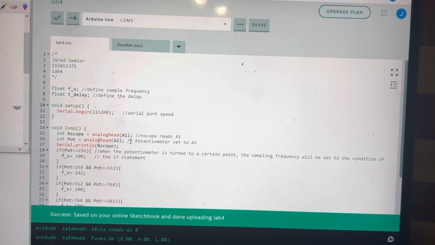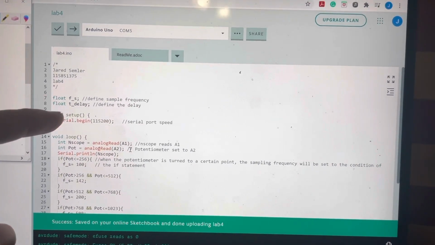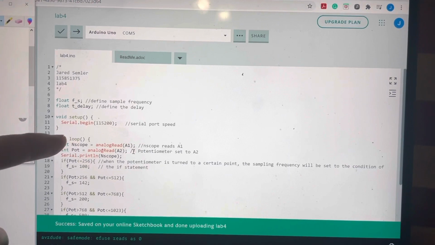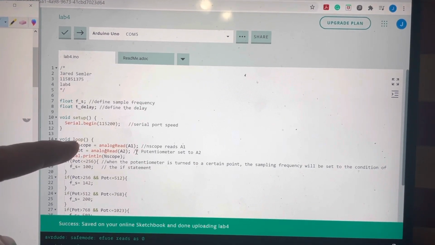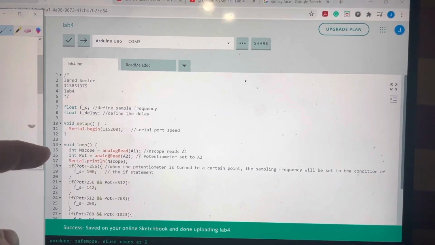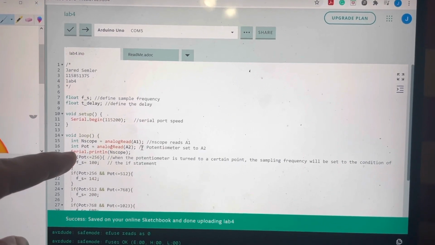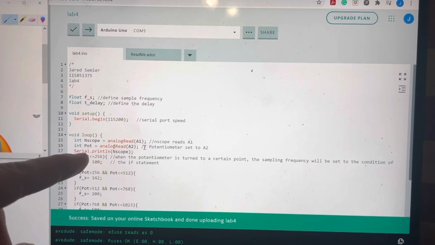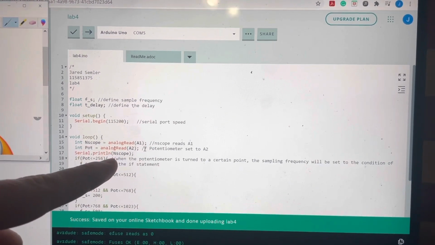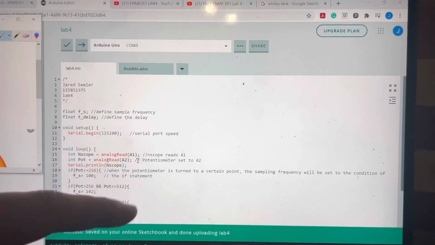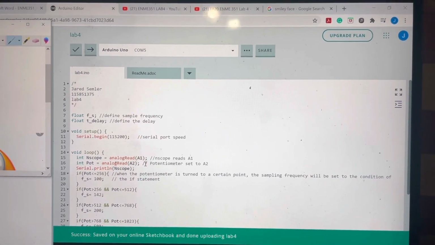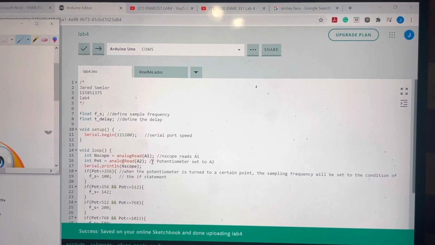First of all, I set the variables to define the sample frequency and the delay. Then I define the serial port speed to be this number. Then I set the variables for the end scope and the potentiometer based on the analog ports they were plugged into. For the end scope, it's reading A1, and for the potentiometer, it's reading A2.